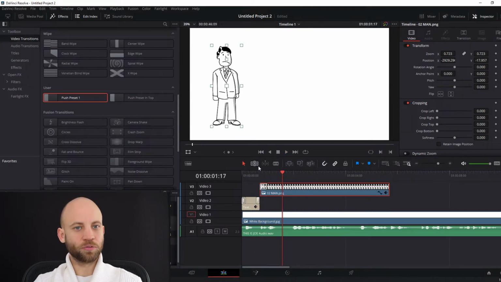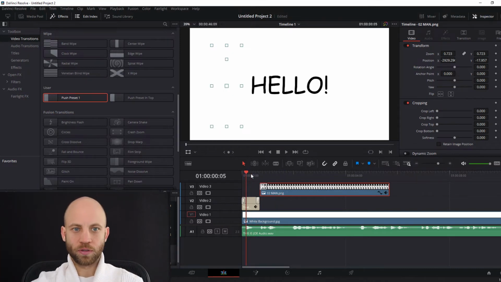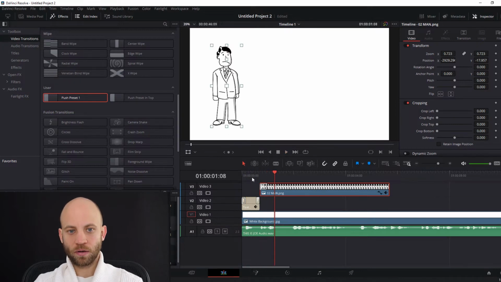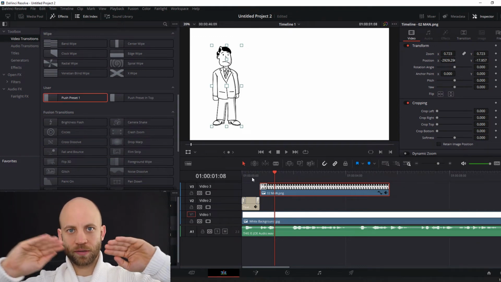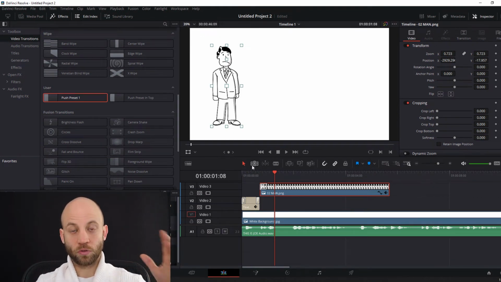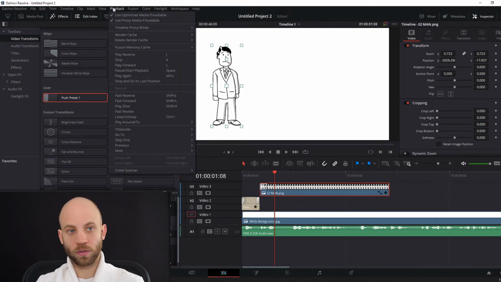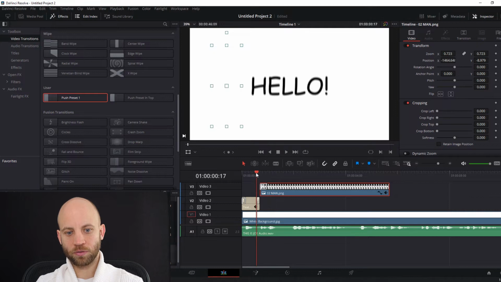Let me show you another trick, because the first time you start using DaVinci Resolve, you'll notice that on some transitions, depending on your machine, you might see that it's jumping a little bit, it's jumping frames. So for that, the first thing that you should set up is your playback quality. Go to playback, and then you have something called timeline proxy mode, and here click on half resolution.